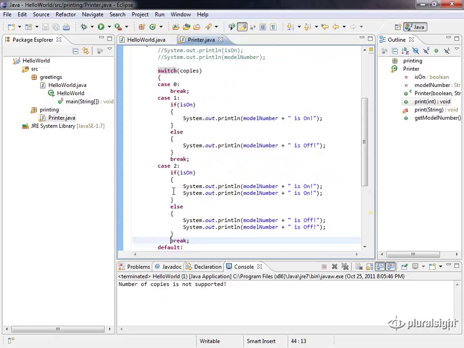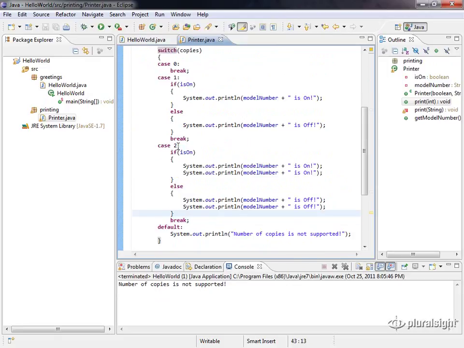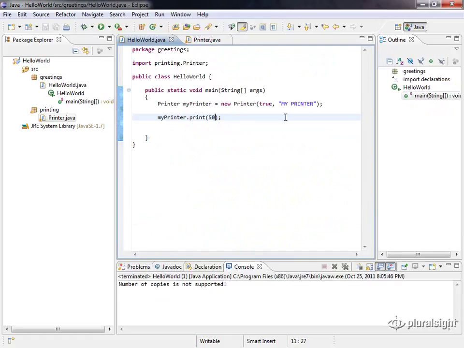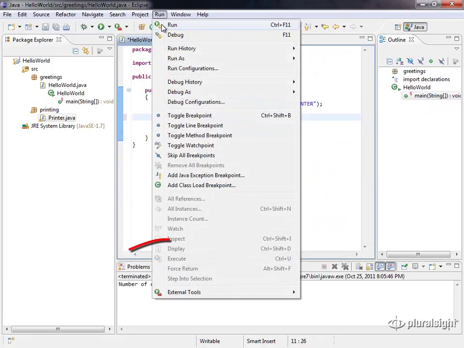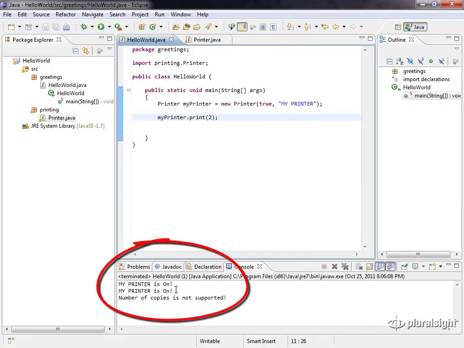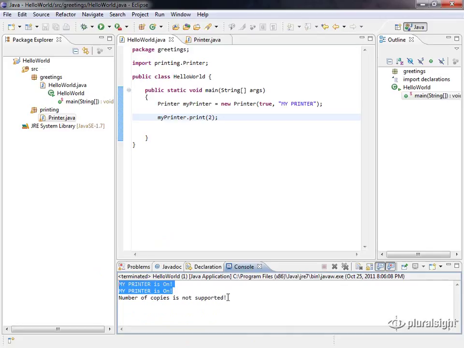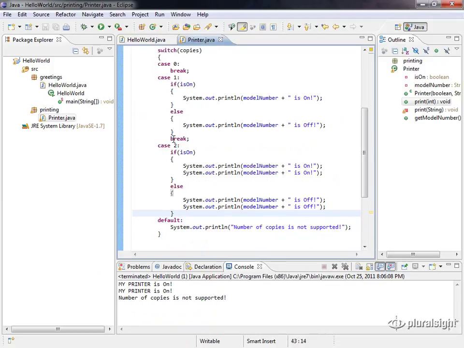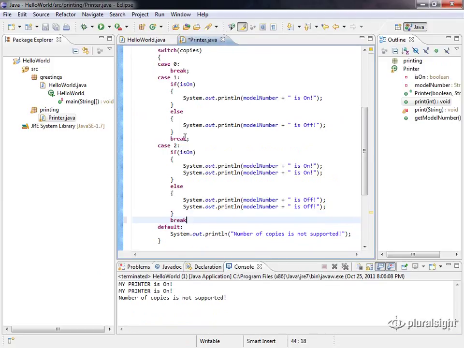And let's see what would happen if we took away one of these break statements. Let's say that you forgot on case 2 to put a break statement here. So let's delete this. Now we'll go back and make it so that we try to print 2 copies, and we'll run this. You can see it actually hit the statement for 2, but then it went right on and hit the default statement. It fell through. So it's very important to remember to put a break statement or some kind of return, something to stop it. Otherwise, it'll just fall all the way through.